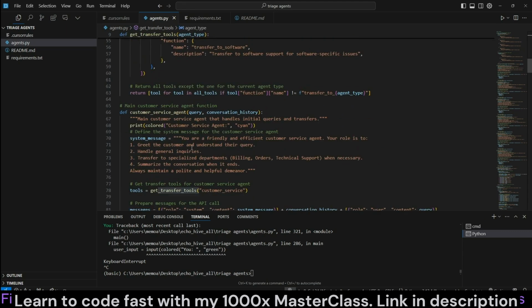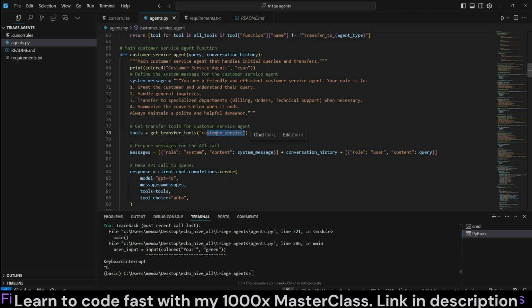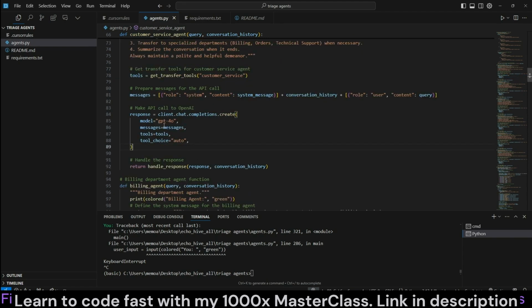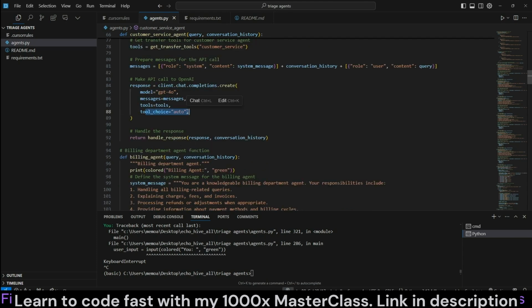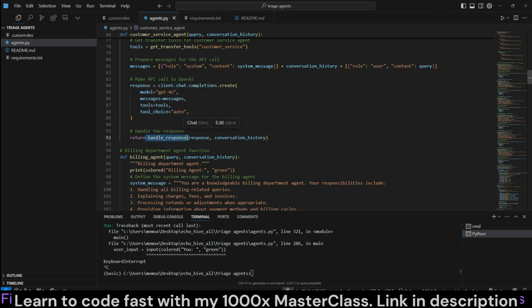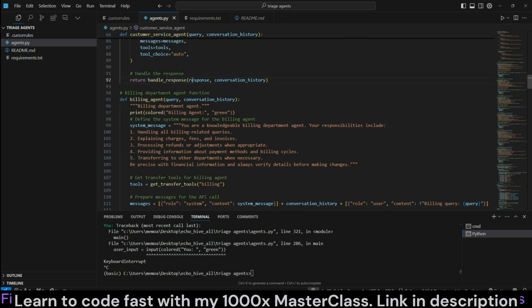As we have just seen, we call it for the customer service agent. We create the prepare messages for the API call: the system message, conversation history, plus the user content. We make the API call to GPT-4 Omni with messages and the tools which were created with the get transfer tools function, and tool choice we set to auto. You can set this to none, or you can make your agent call a particular tool always as well, but we're setting it to auto, so it can respond normally, plus with function calls, tool calls. And then we have a handle response function we're going to see. That's what we are returning.